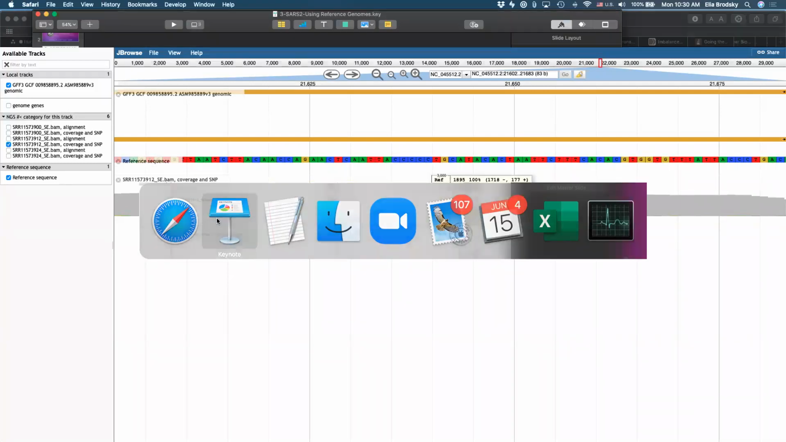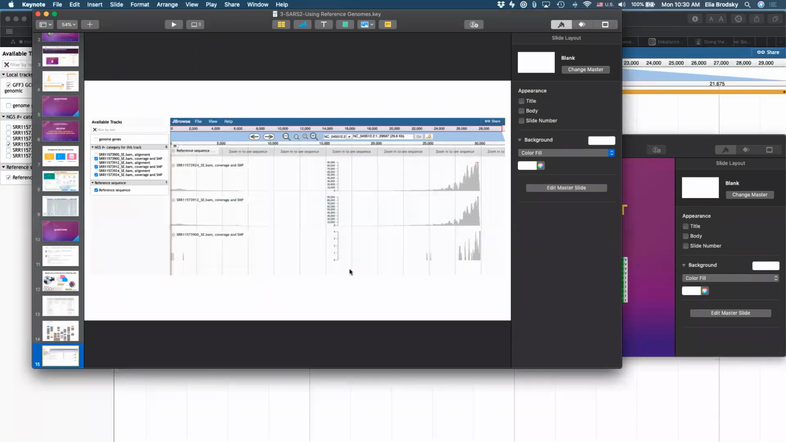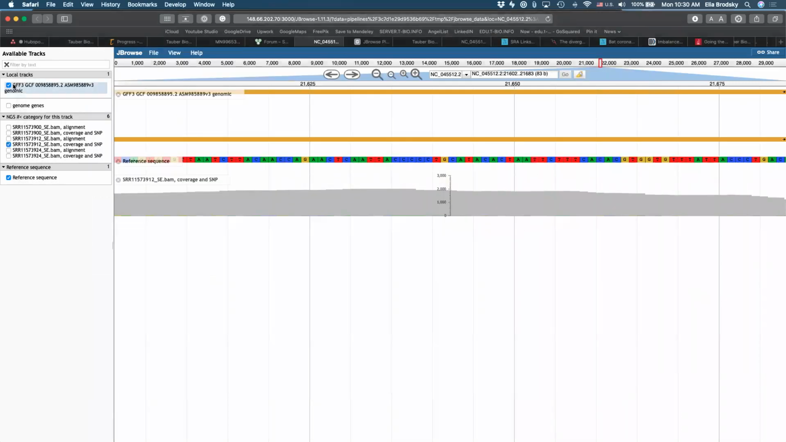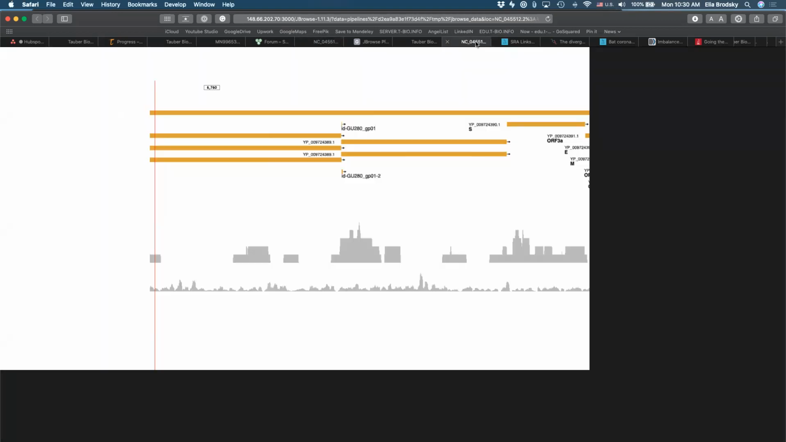Now, if you just did the visualization, you should be getting something like this. And you can see that it just has the reference genome because we did not upload a GTF file. How do you upload a GTF file? So here I was able to upload a GFF file. So how do you find a GFF file?